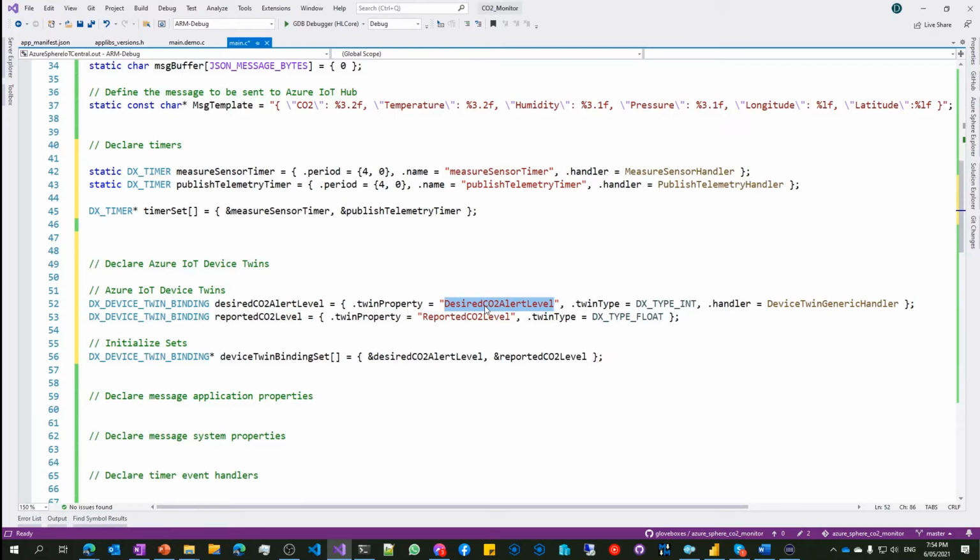But we also want to be able to do a reported CO2 level. And this is useful because it represents a point in time in the cloud of the state of that device. And it means that you can go and query that data in the cloud for your cloud-side applications.